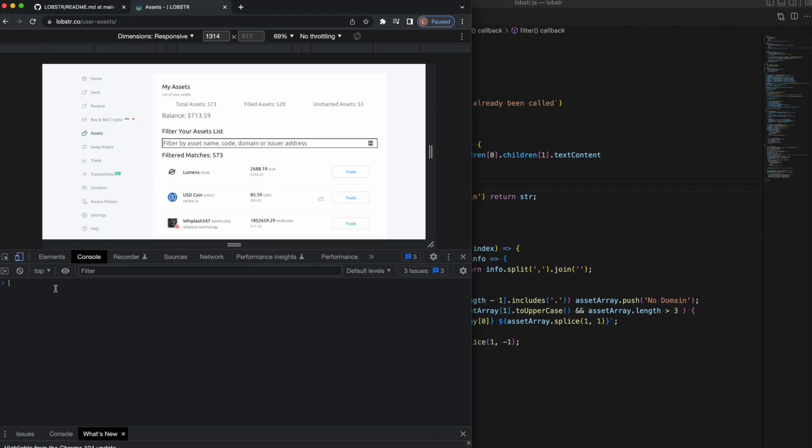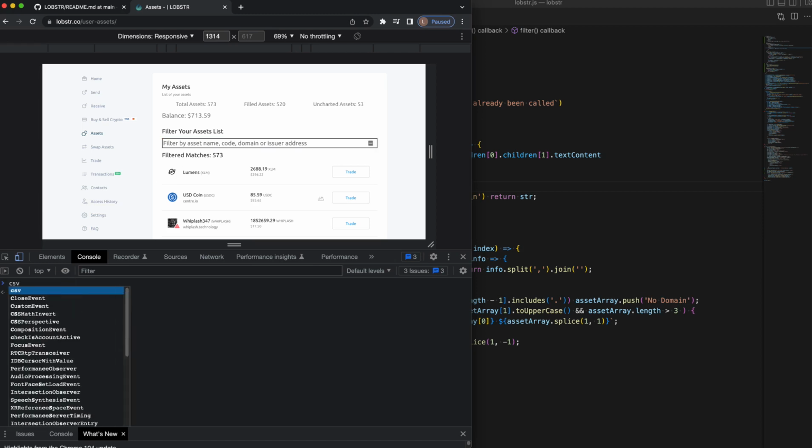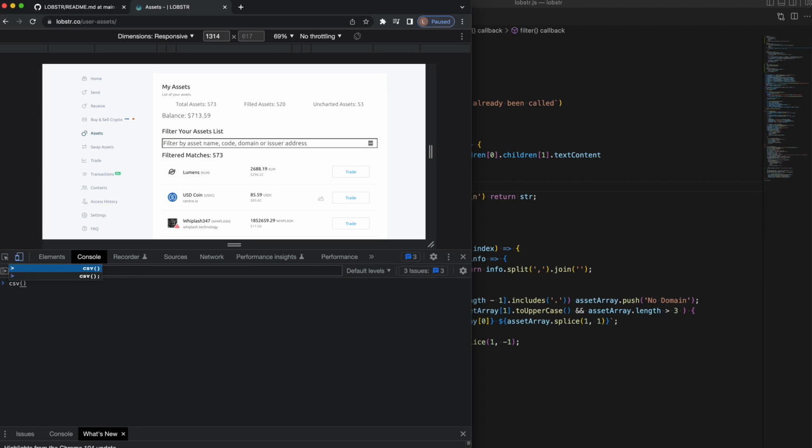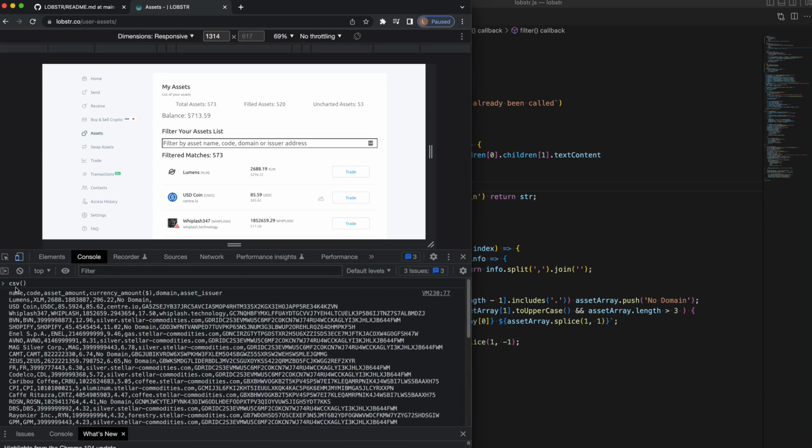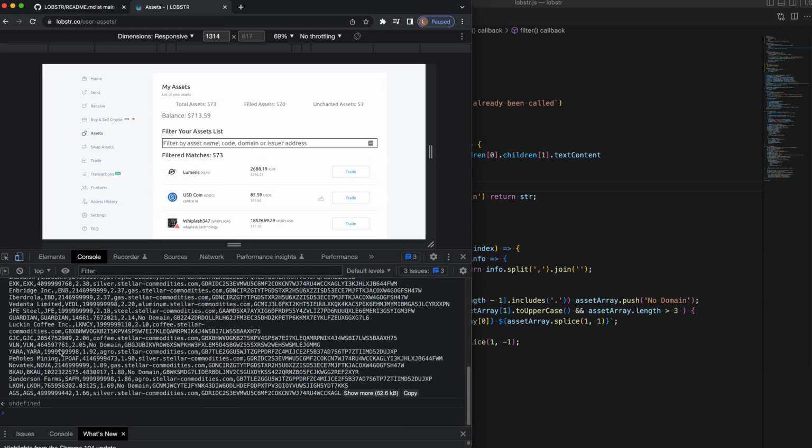If I type CSV and then the parentheses, that calls the function CSV that generates our string. Okay, and as you can see, it generates our big long string based on our assets that are showing on the page here. I'm not sure why it doesn't have the ability to scroll for me, but you get the idea. It's got the big old long string. So let me show you now what it can do if I filter it.